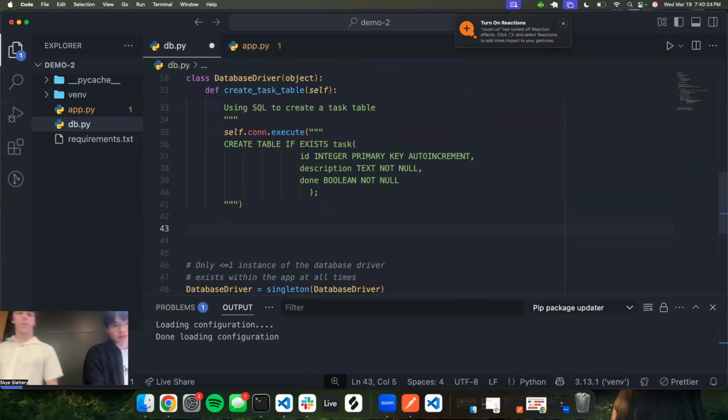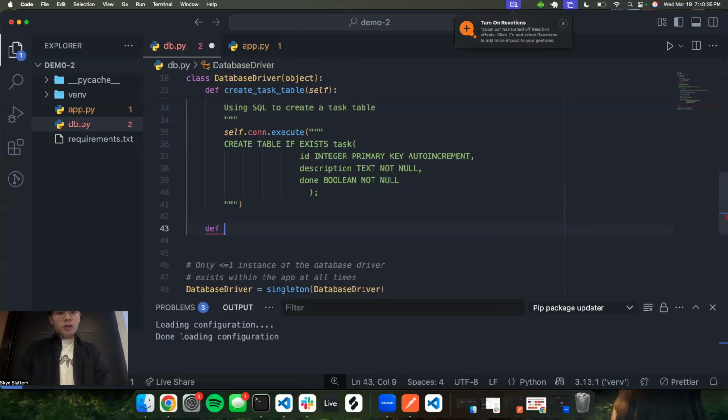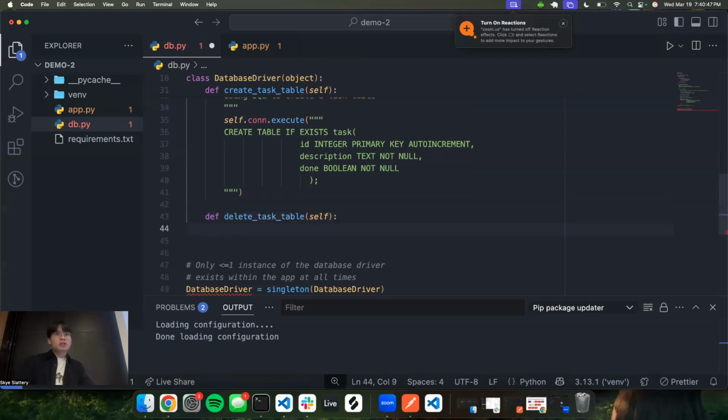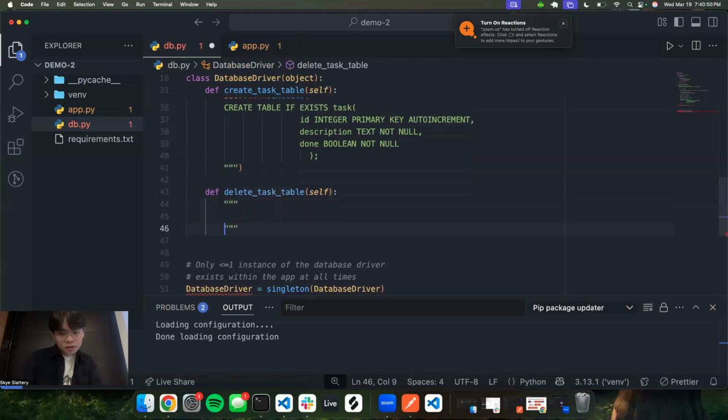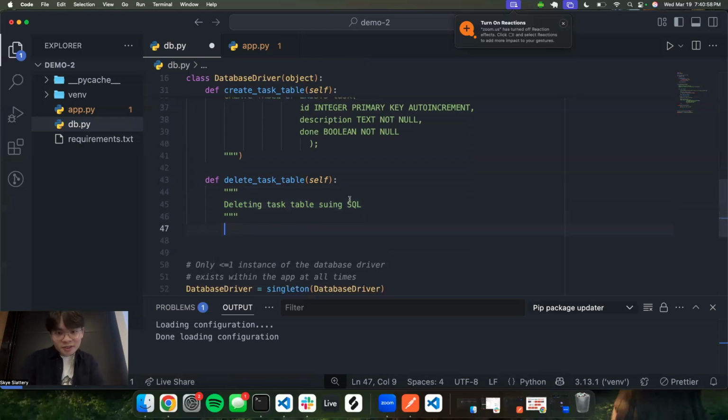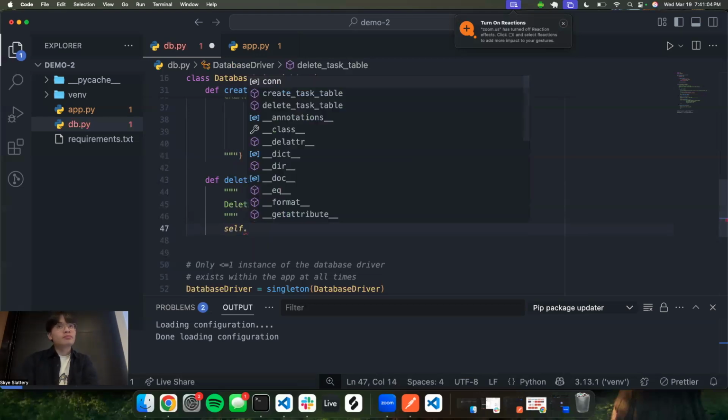Yeah, let me do this. Also, because we've created the table, we also want another function for us to drop the table. Remember how last time we can drop tables, like completely delete them? Here we're just going to create a function called delete task table. And here what we're going to do is just delete the table. So let me put a drop string real quick: deleting task table using SQL. And here we're just gonna execute the drop query we had last time.